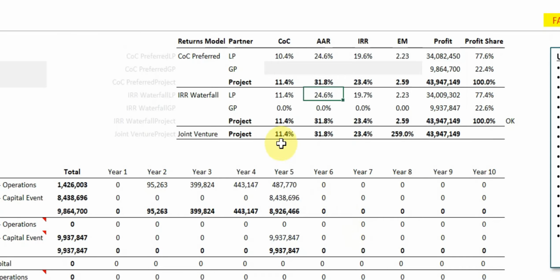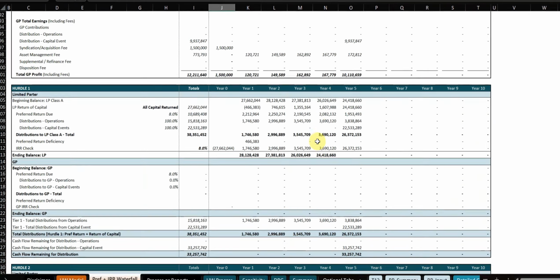One thing I will mention, cash on cash in an IRR waterfall typically trends higher than the cash on cash in the cash on cash preferred model. The reason for that is the IRR waterfall pays down the capital account with every distribution. So I'll show you what that looks like.